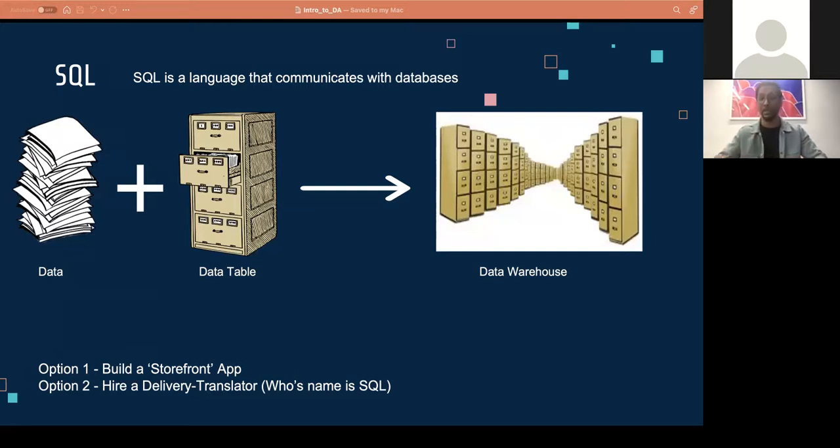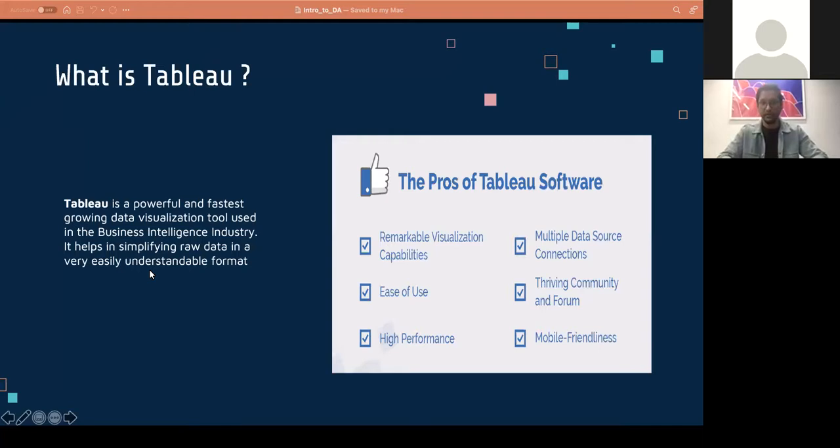SQL is basically the same thing. You're hiring a shopkeeper, so in other words, a shopkeeper would go to the database, talk to the database, and pull the data. It's a language that talks to something called a data warehouse. Based on what information you give to the manager, which is SQL, SQL will then go and fetch that particular data from the warehouse and give it to you. Cool. So that's the quick understanding of what SQL is.